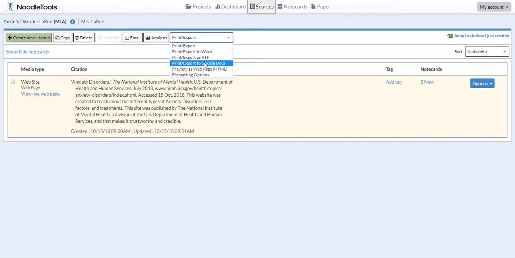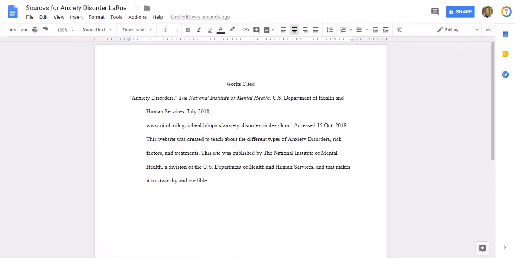Do not copy and paste. So I'll click here, and it will take a little bit of time to have NoodleTools and Google Docs work together, and you may have to approve it the first time it happens. So you see now it created my finished works cited. The only thing I need to do now is add my heading.